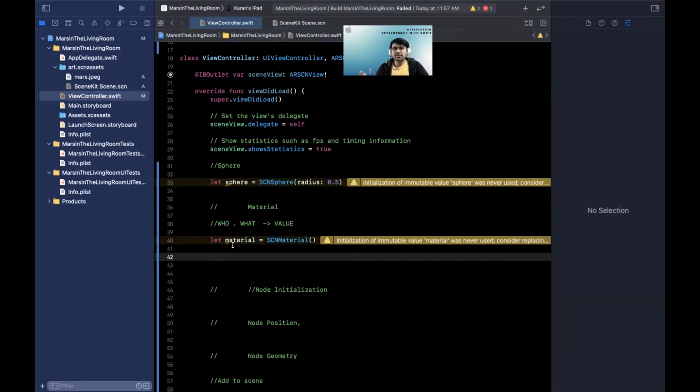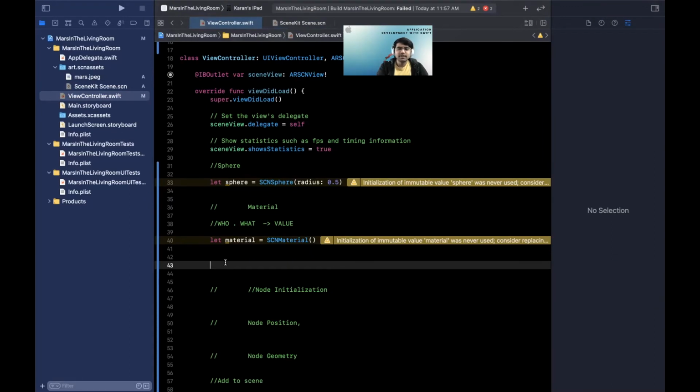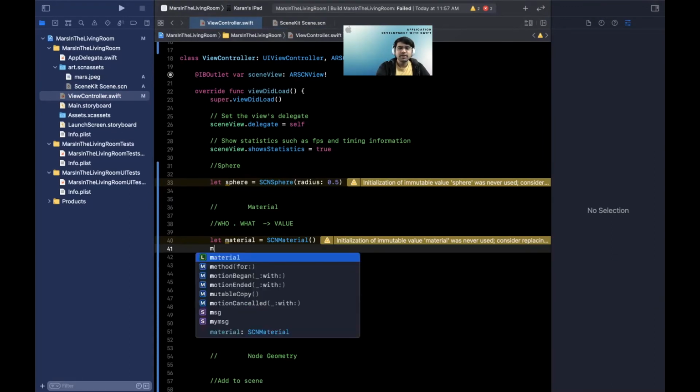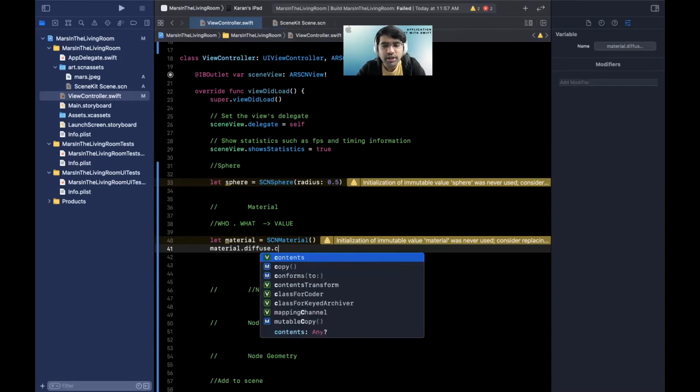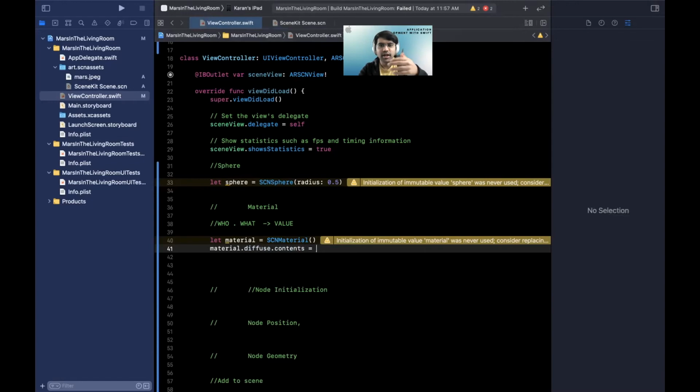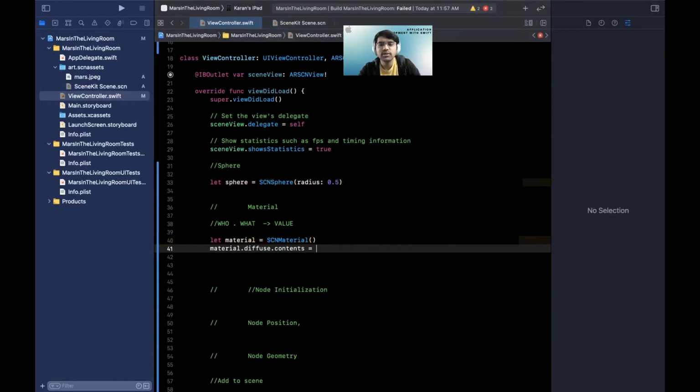All right. And what's going to be the value of that? It's going to be the Mars.jpg. So what you're going to do now is write material.diffuse.contents. Contents is a property that you'll have to add because that's how you change the value.